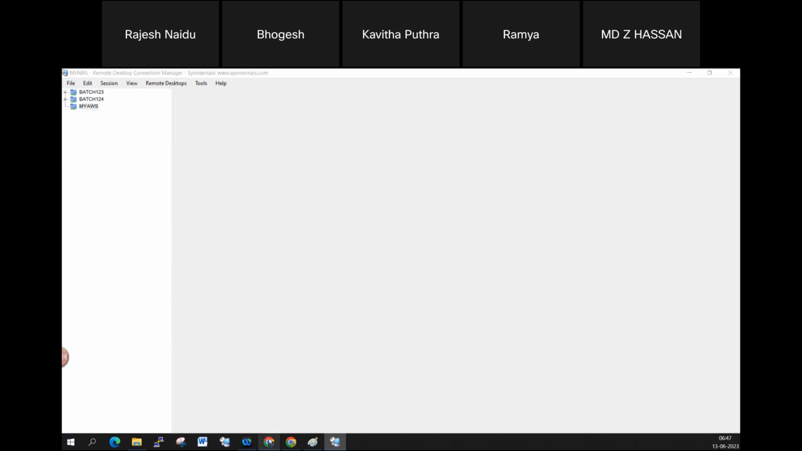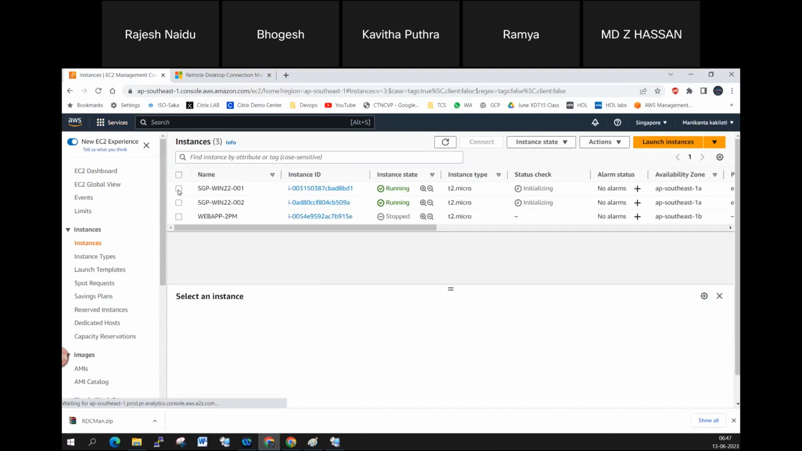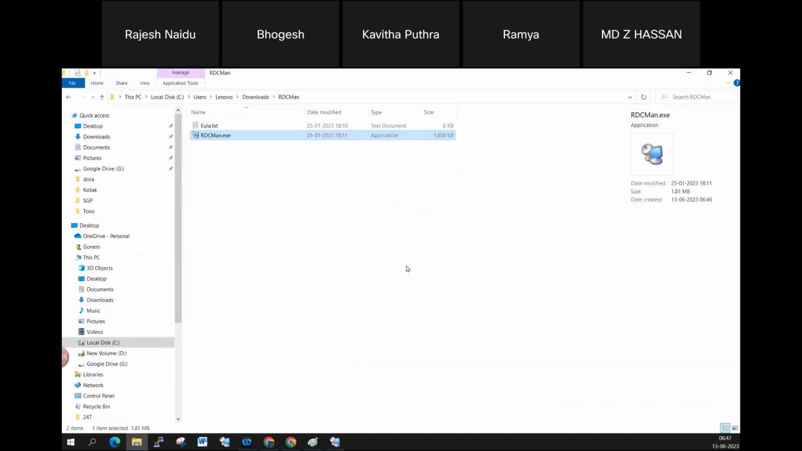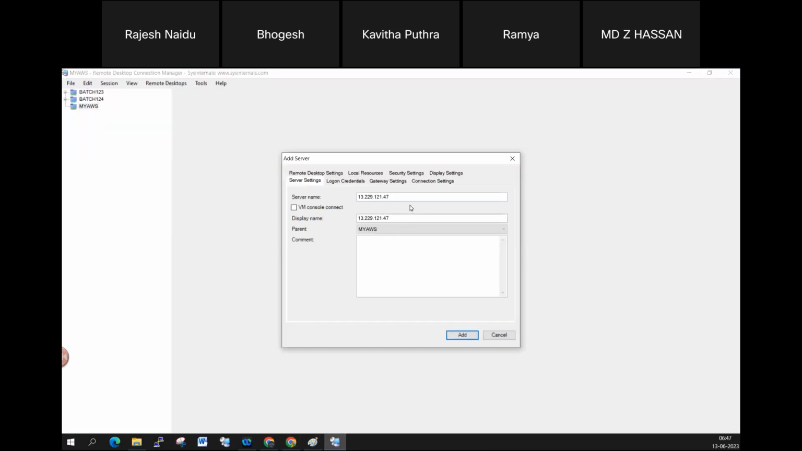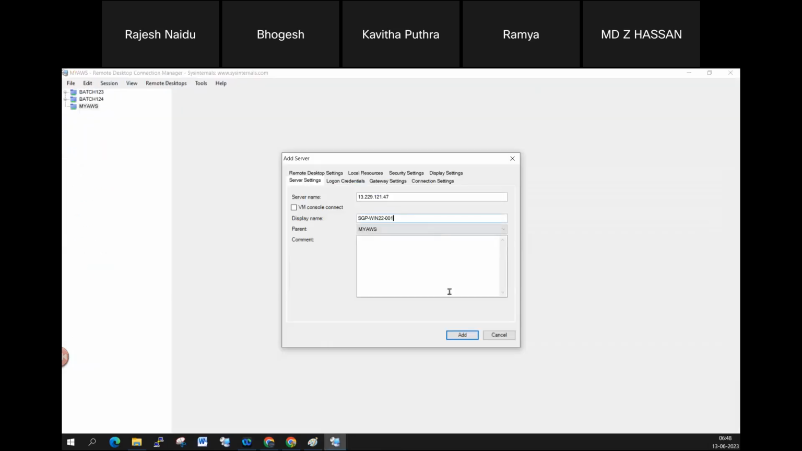Let's come back to my AWS Management Console. Now select the server, copy the public IP address, right click, add server, and paste the IP address. But an IP address is very difficult to understand or remember, so the display name you can change to a user-friendly name, like this one. Then click add.